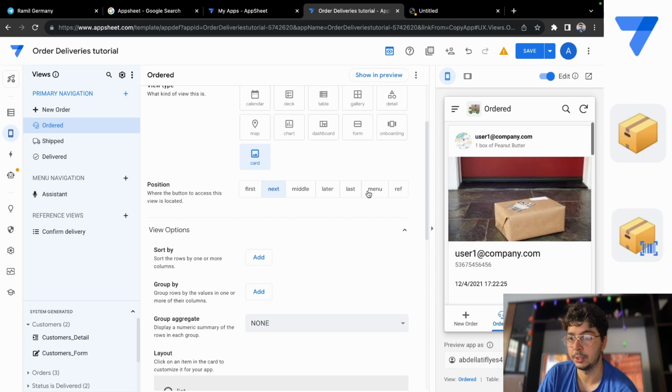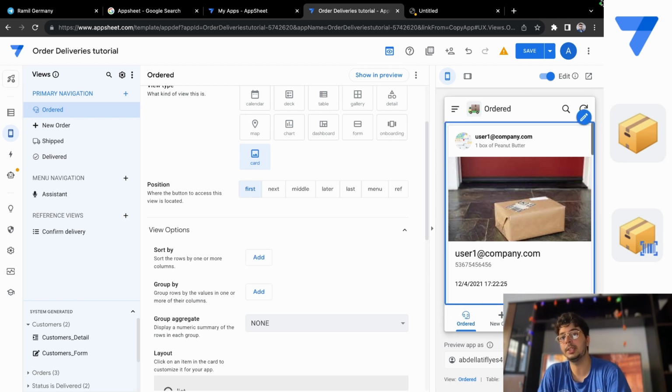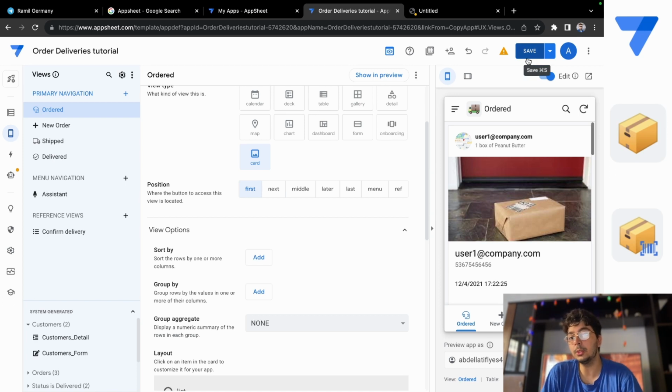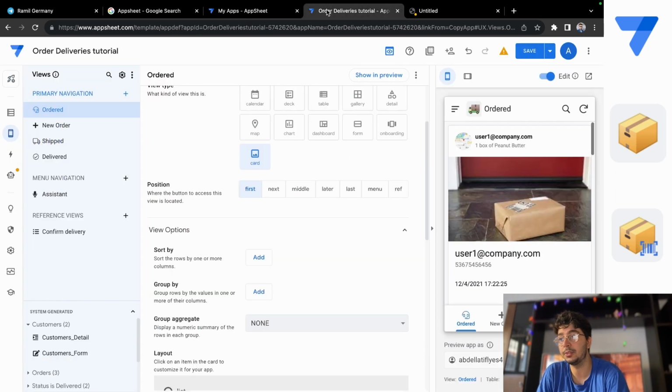We can change this part. So for example, it's here, so we can put it on first. And you see the change now, it's on the first part of the drop down menu, and you can save here. Okay, so this is just a tip.